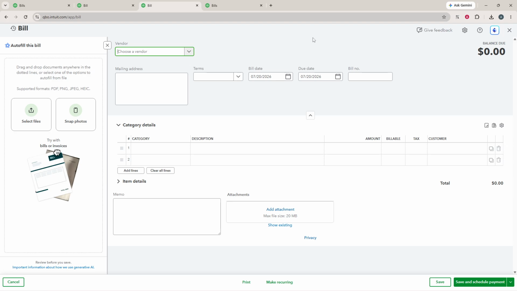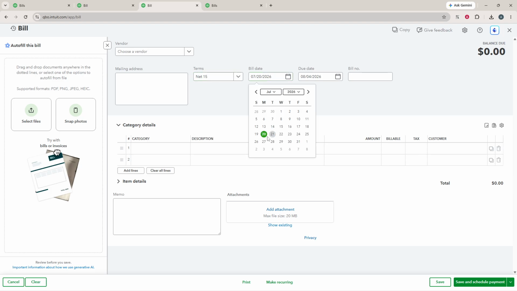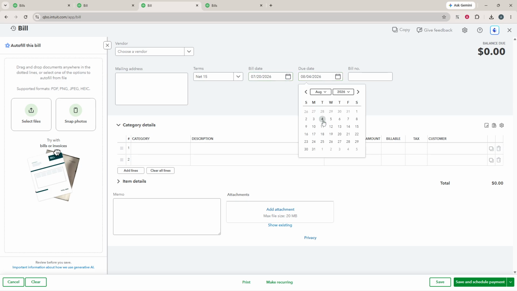Start by selecting the vendor. Make sure you choose the correct vendor profile so the bill is connected to the right payee and your records remain clean and consistent. Next, enter the terms, bill date, due date, and bill number. These fields are especially useful for tracking payment deadlines and matching the bill to the original invoice from the vendor. Be as accurate as possible here, since these details affect your accounts payable tracking and reporting.